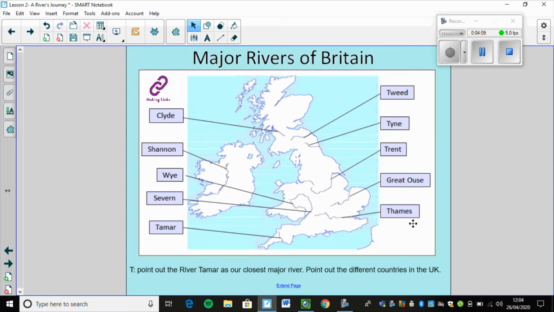So I wonder if you can spot any others there that you recognise. I know some people have been to Scotland in the year group, and I know some people have lived there before and are moving there. So that's the River Clyde up in Scotland.